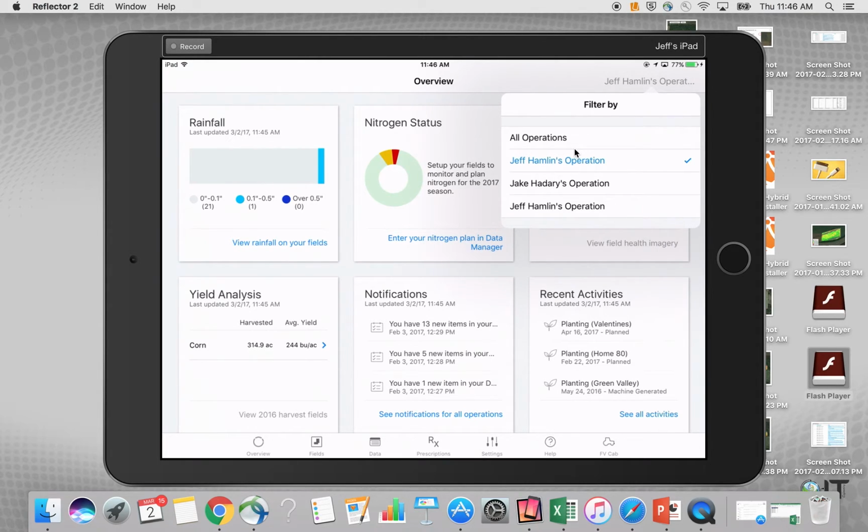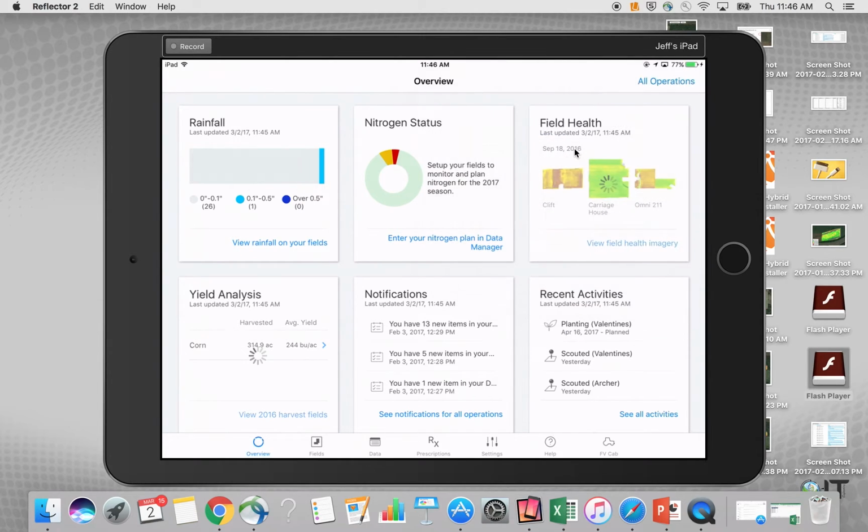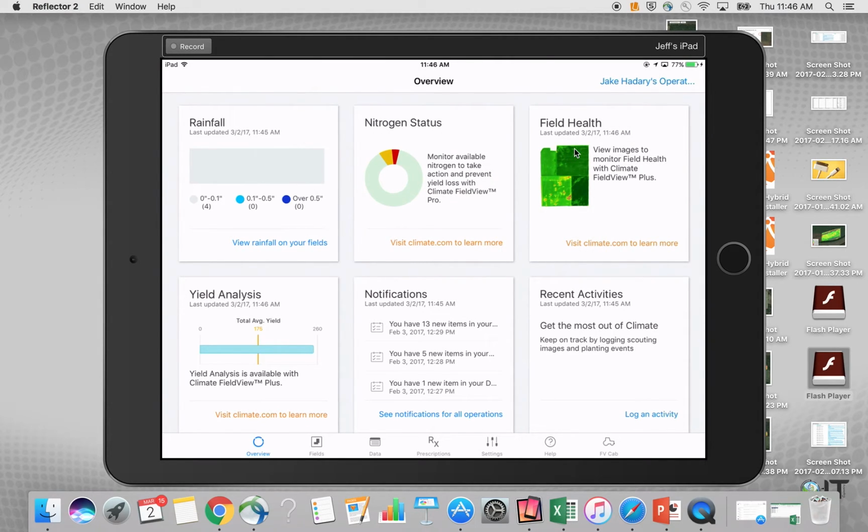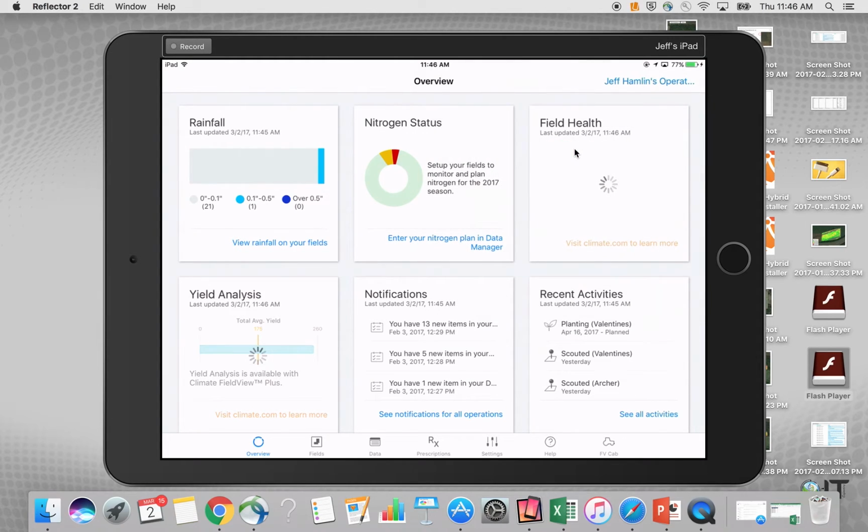You could either say, hey, I want to look at all the fields that have been shared with me. I'm doing some general looking around my clients' accounts and helping them in general, and choose all operations. Or if I'm out today scouting or working in Jay Kadari's fields, I could go ahead and click that button, choose Jay Kadari, and it will limit my view to just Jay Kadari's fields now. Especially if I've had lots of maybe 5-10 different people share with me and I've got a whole lot of fields available in my account, this helps narrow the view so that you can quickly find the fields that you're interested in looking at. I'm going to switch back over to Jeff Hamlin's operation here.